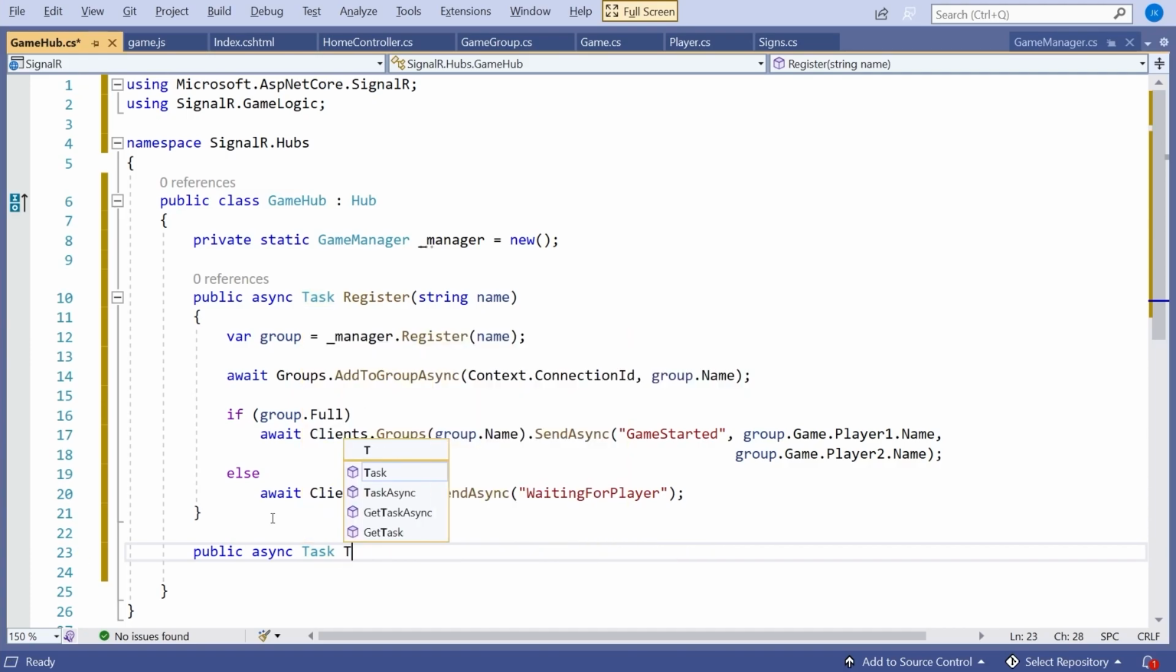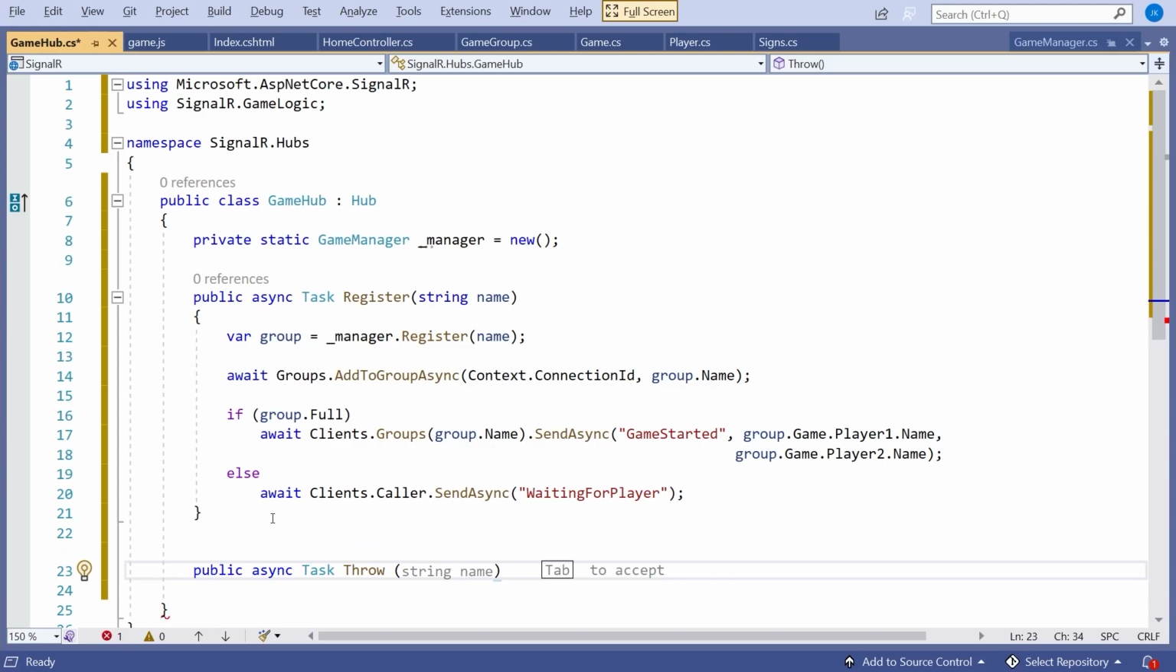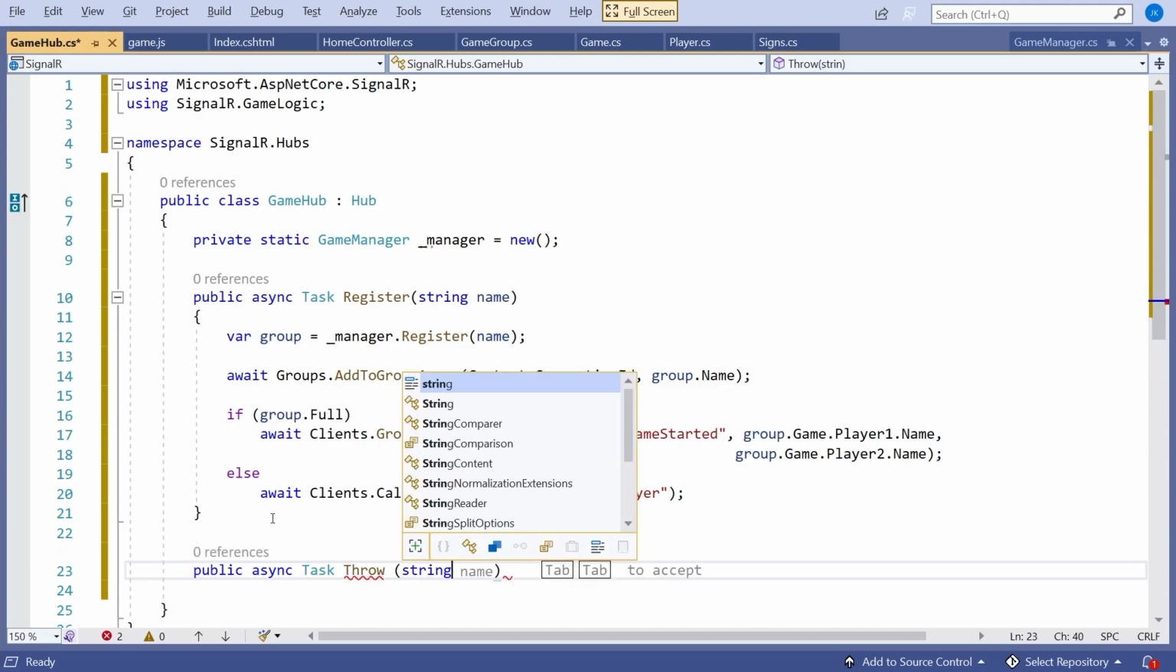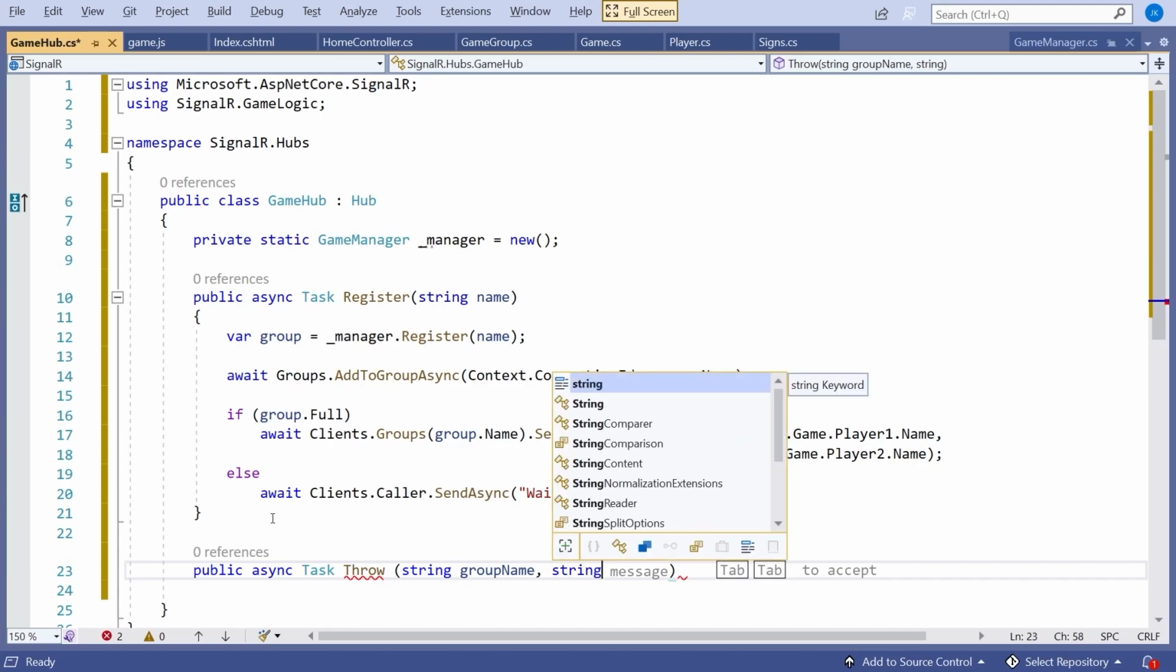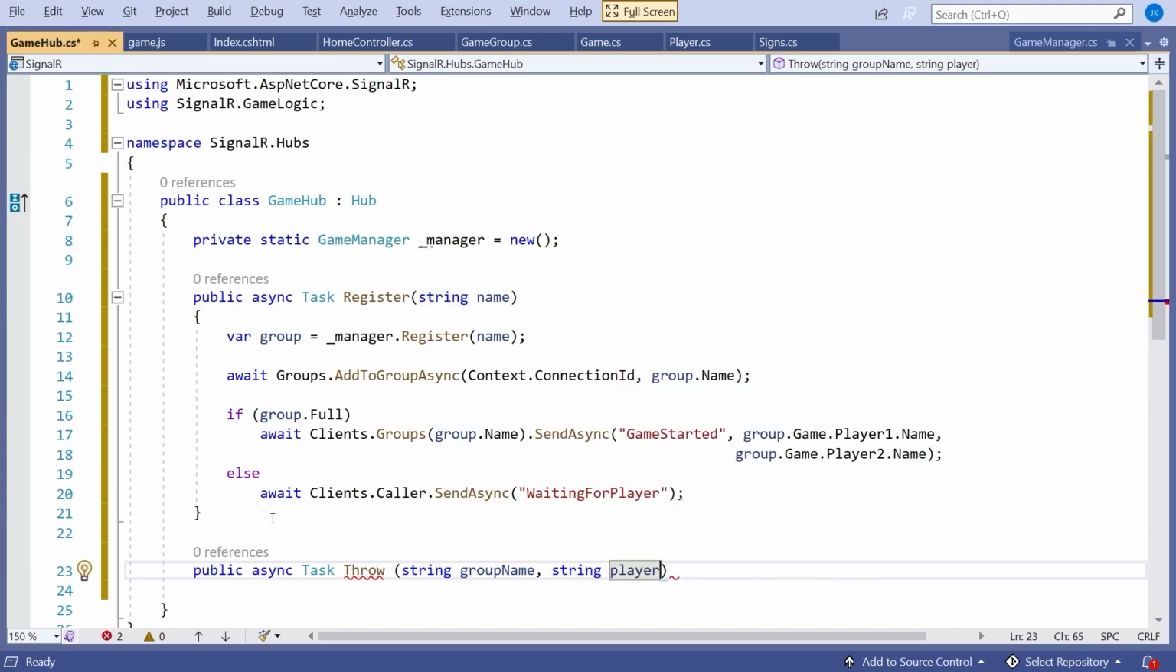And then this one we're going to call Throw, so that's just the term we use for when they select rock or paper or scissors. And what we're going to have there is a string which is going to be the group name, that group name that we've just been talking about, and then the player who's made the throw, and then also what their throw was, so string selection. So that's whether it's rock or paper or scissors.